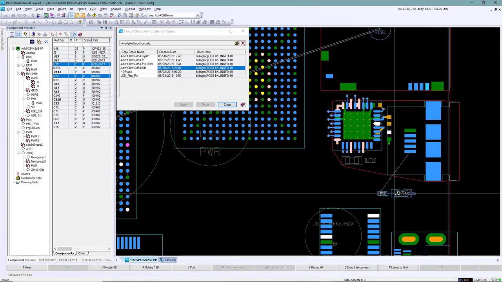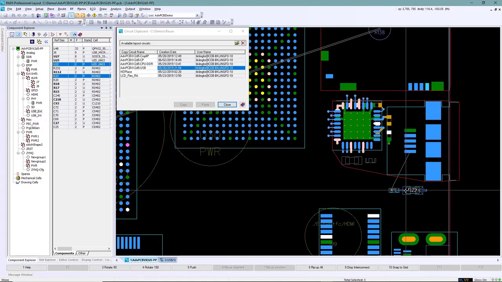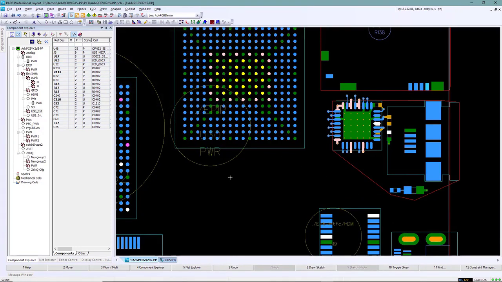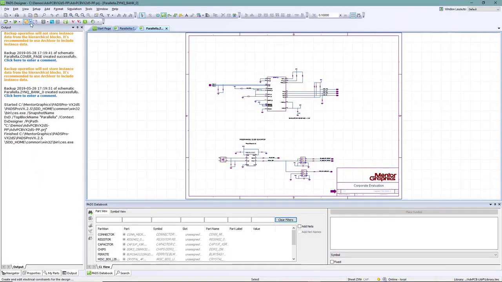Lastly, you can choose the appropriate part from a list if more than one exists. Once placed, the circuit can be customized based on the surrounding circuits. Let's move on to constraints.